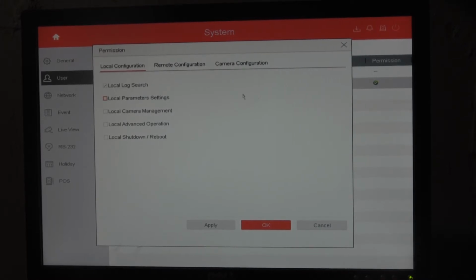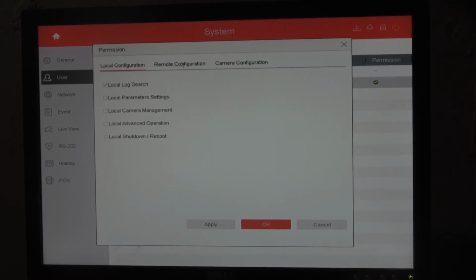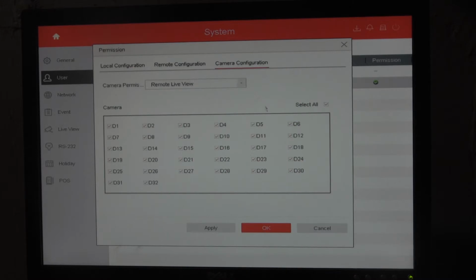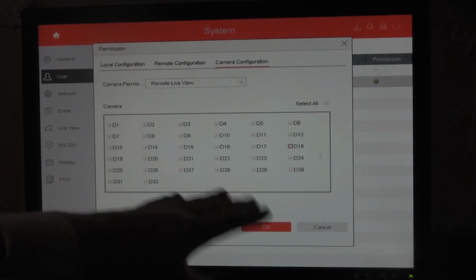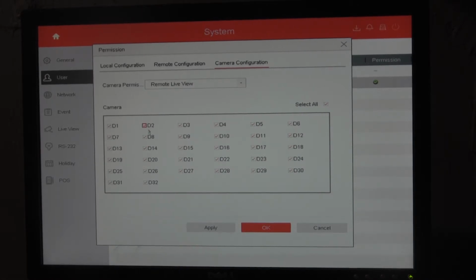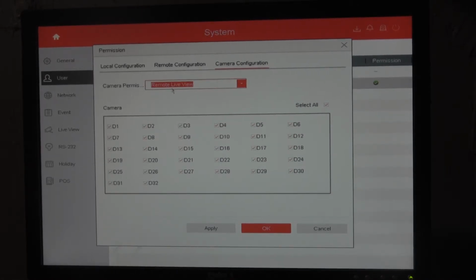Now that you've got the admin password in, this is where we can say, okay, this particular user is only going to get the first 2 cameras. So what you do is just uncheck the rest of these. And then that user, whenever they log in remotely, will only be able to see camera 1 and 2.